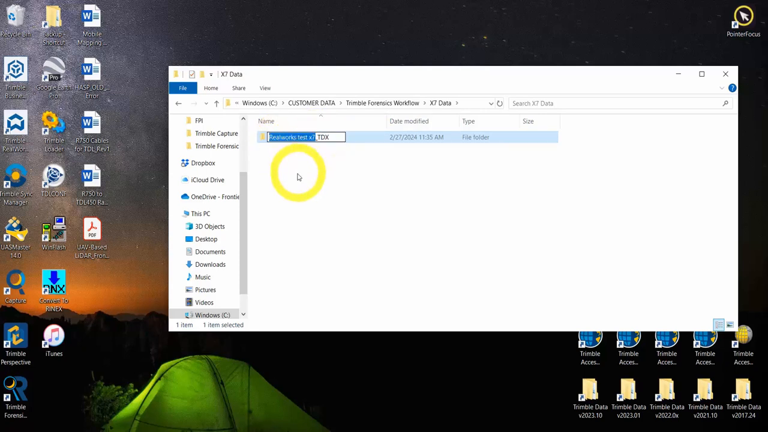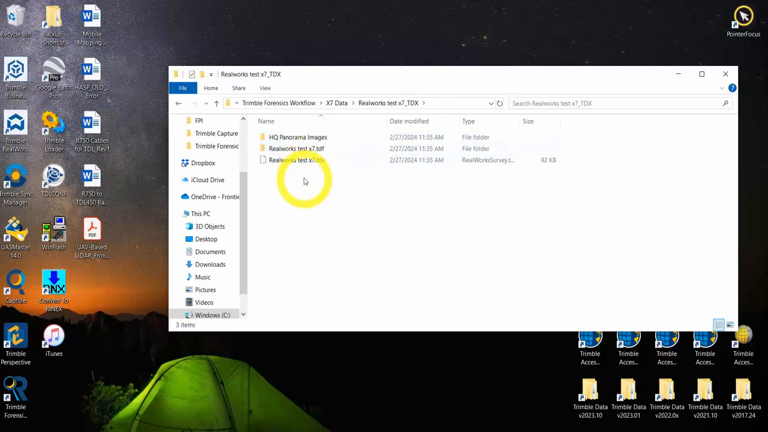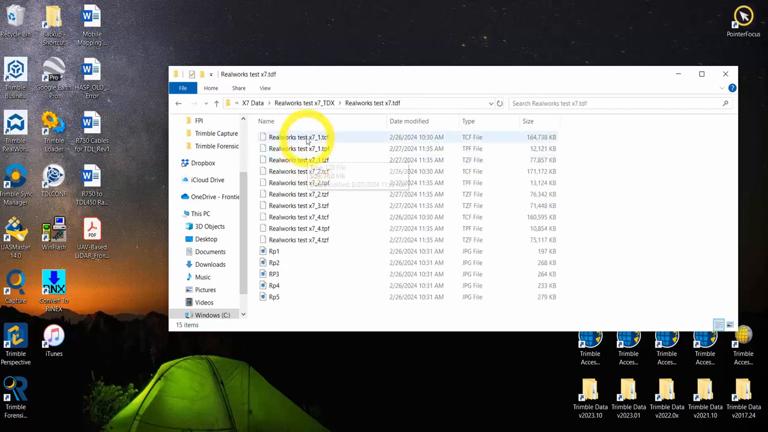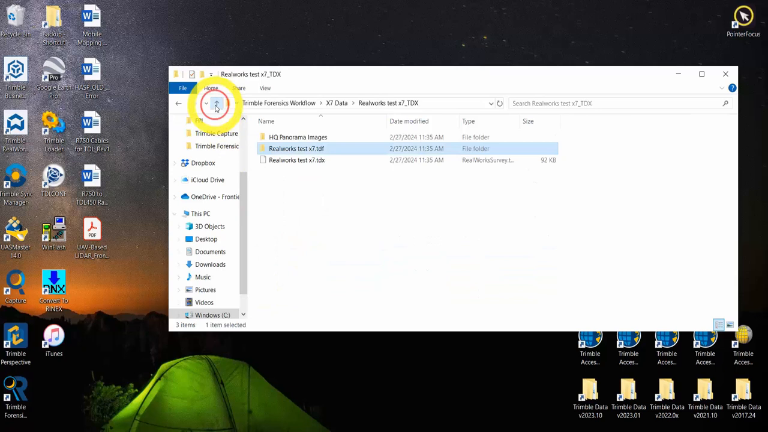And then it puts an underscore TDX, and TDX is a Trimble proprietary, it's basically just scan data files in a Trimble format. And if you look in here, so this is the TDX file itself, and then the TDF is the actual folder. So you can see this has all of our station data, and then our images here. So this is what we're actually going to import into RealWorks. So it's the .capture file with scan data that's converted into a file format that RealWorks can read.